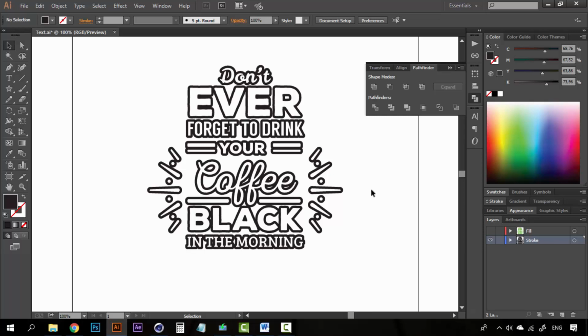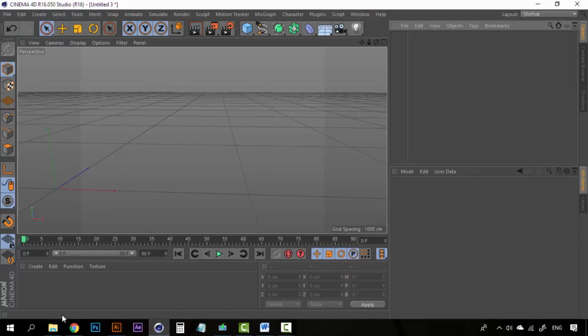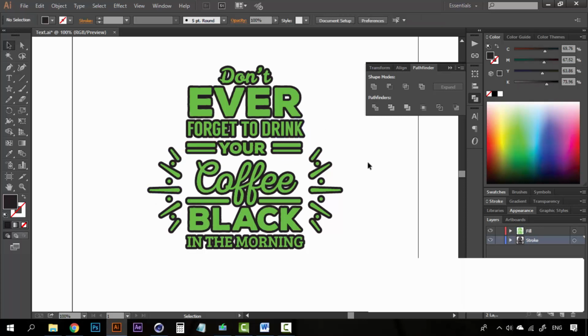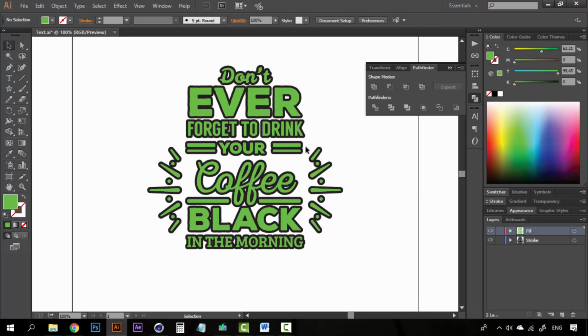So far we're good because we have the fill and we're going to be able to extrude the fill, and we have the stroke and we can extrude the stroke into a different depth. But now I also want to separate these objects, the lines and these little dots. So we're going to have to separate all of them.